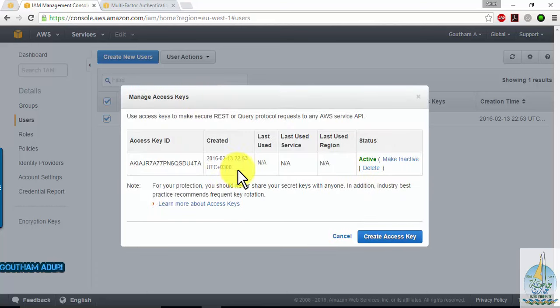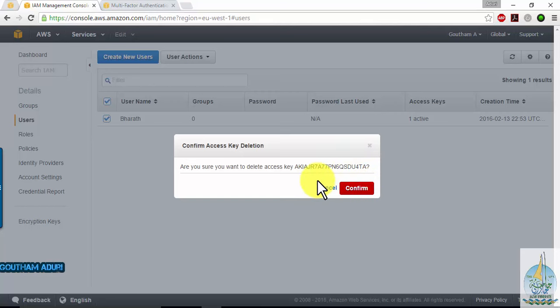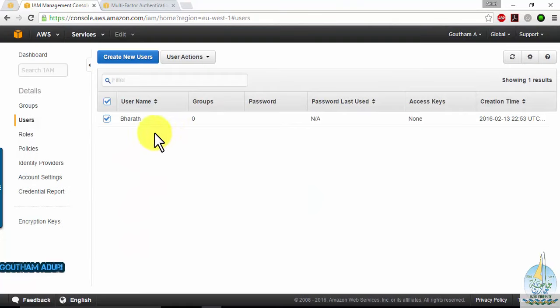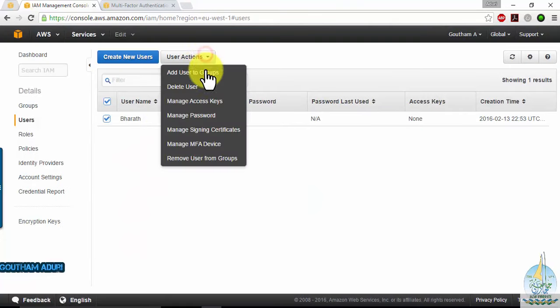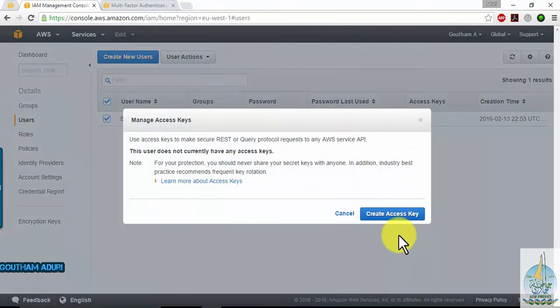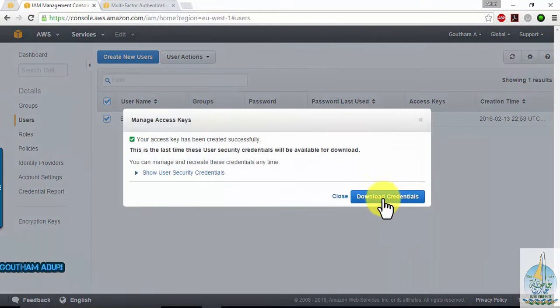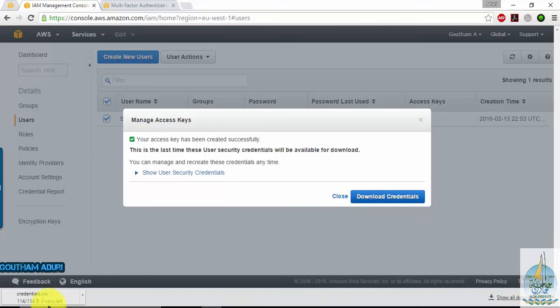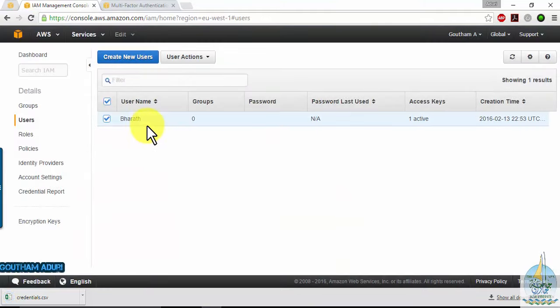So here I can delete this access key and recreate it, because I forgot to download the access keys. Once I delete it, I go to manage access keys and create an access key from here. So from here I can download the credentials. The credentials have been downloaded in CSV format.